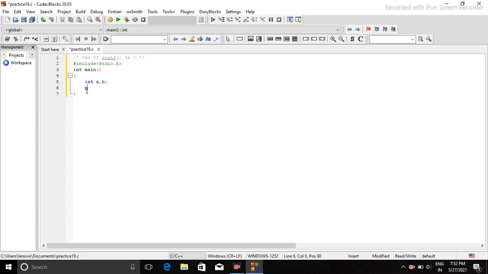Now I will print a string for the user, printf, "enter two numbers". By this statement, the user will get to know that he has to give two numbers, and further we will access these two numbers by using the scanf function. scanf.